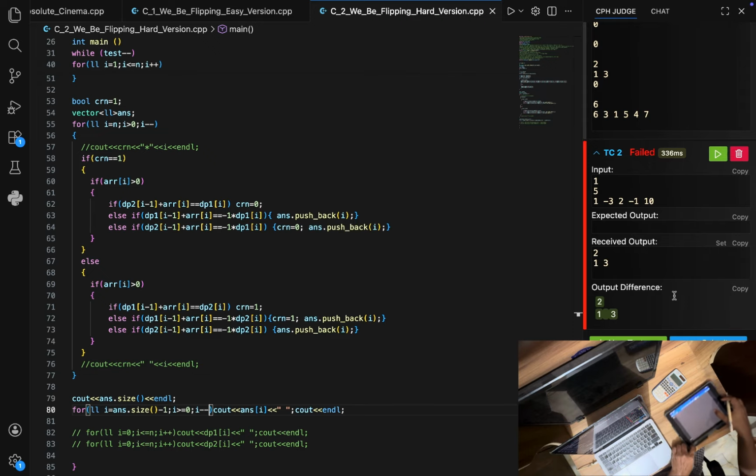So let's check. 1 minus 3, 2 minus 1, 10. I'm doing the first operation at 1, so minus 1, minus 3, 2, minus 1, 10. Then I'm doing the operation here, so 1, 3 minus 2 minus 1, 10. So the sum becomes 4, 2, 2, 1, 11. Yeah.